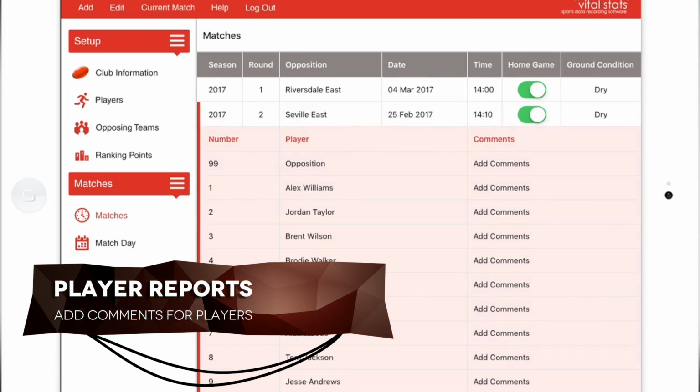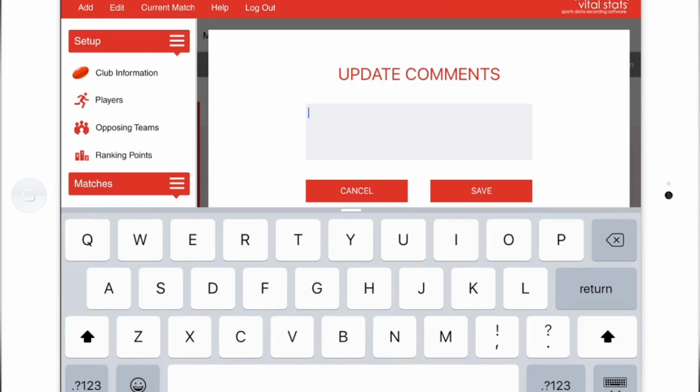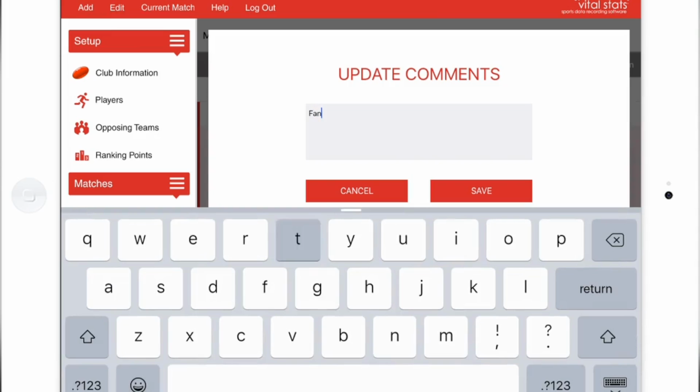Adding player comments can be done from the matches screen. Click on the game to expand the players list, then click on the player you want to add a comment to. Fill in the comment details and click on save. You can then go back to the matchday screen, go to the player ranking report, select the player, view the report and email it to the player individually.